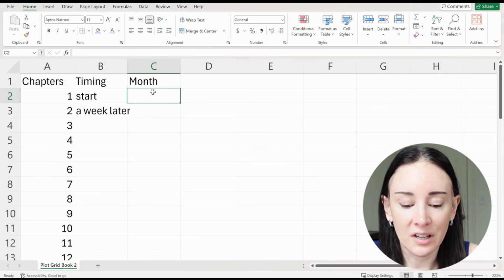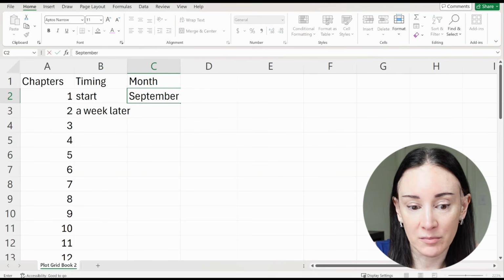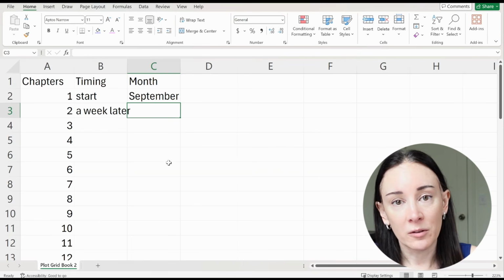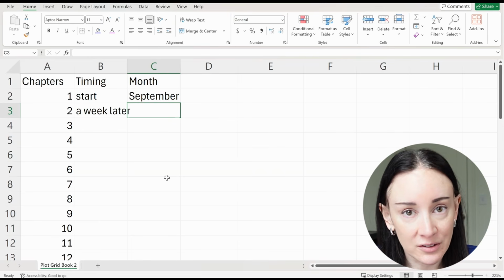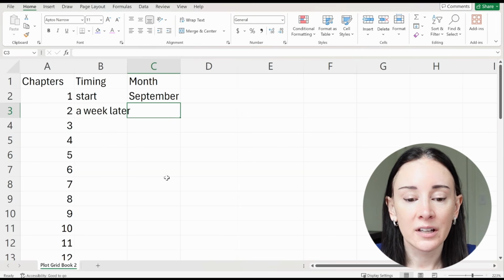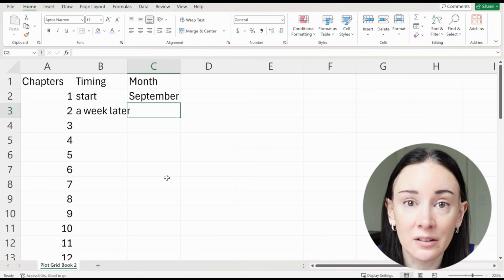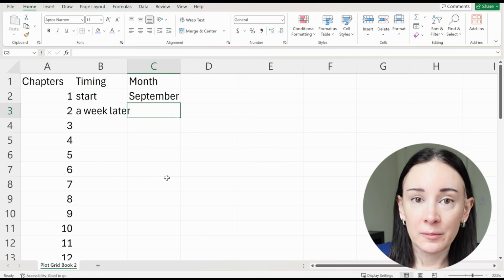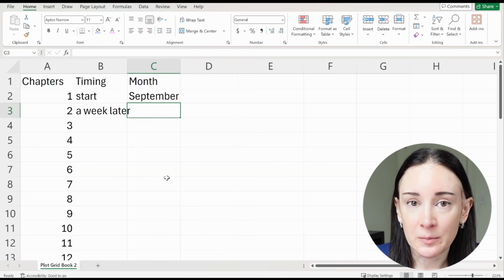So we'll just say this starts in September. And then you can go through with your timing and then calculate out what month it's going to be. Now, I write a fantasy novel, and I don't have the typical months in my novel. Like, my characters aren't walking around in September. Primarily, this is for the seasonal aspect of it.